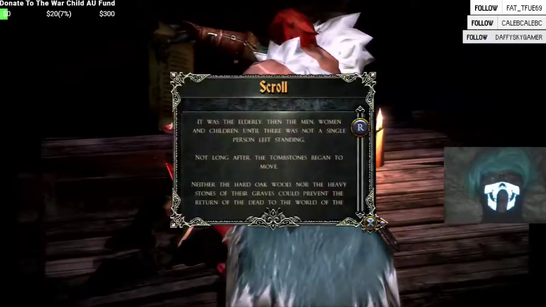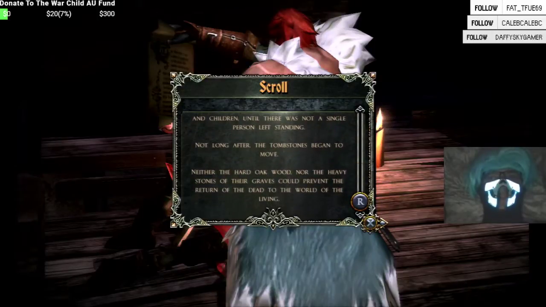Look at this dude. It was the elderly, then the men, women and children, until there was not a single person left standing. Not long after the tombstones began to move. Neither the hard oak wood nor the heavy stones of their graves could prevent the return of the dead to the world of the living.